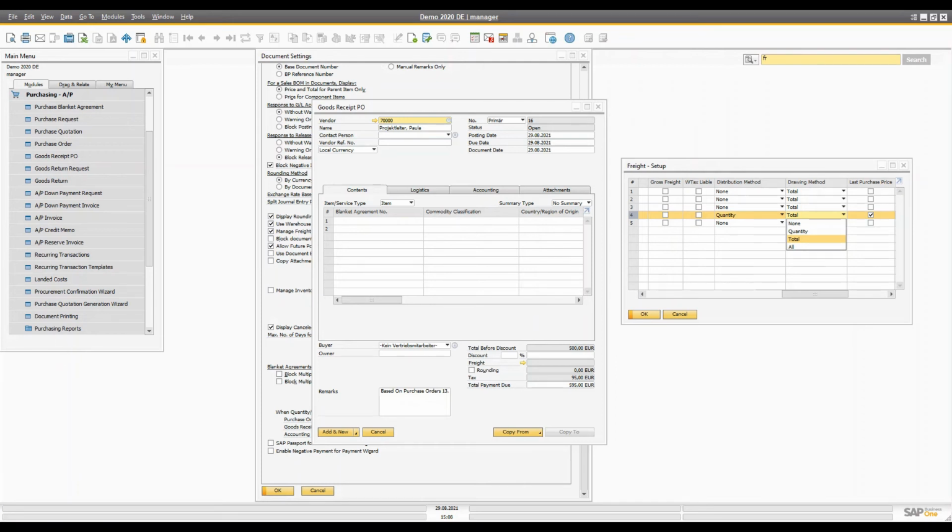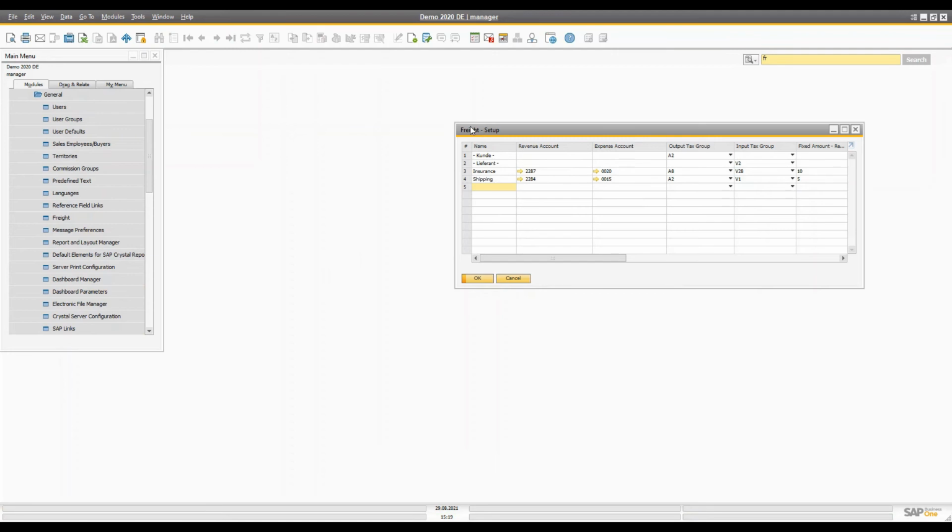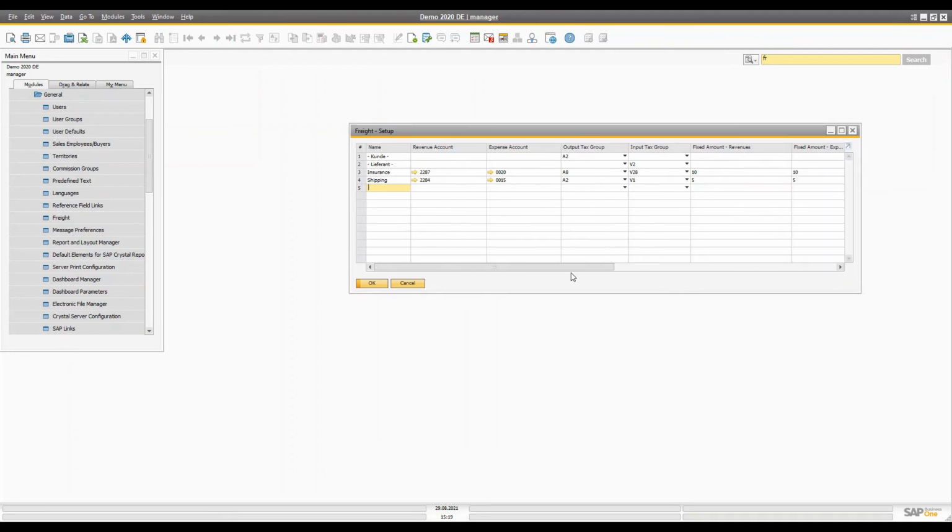So the only difference between the total and quantity drawing methods is when you're making a partial document based on one document to another. For the total, the amount is calculated based on the total you copied, and if you're making it based on the quantity, then it will use the amount based on the quantity you copied, and that's how it calculates for both. So now let's finalize the write and see the effect in the marketing document.